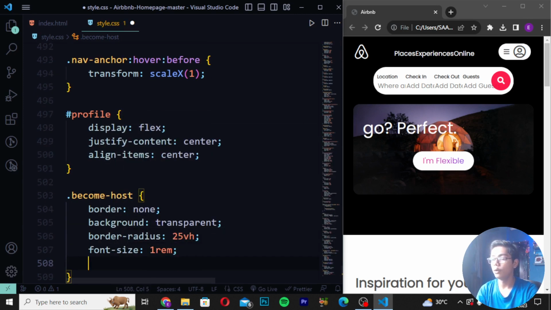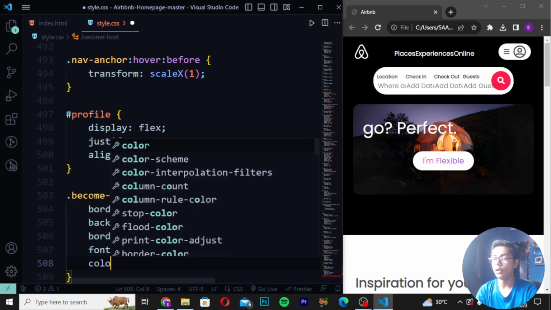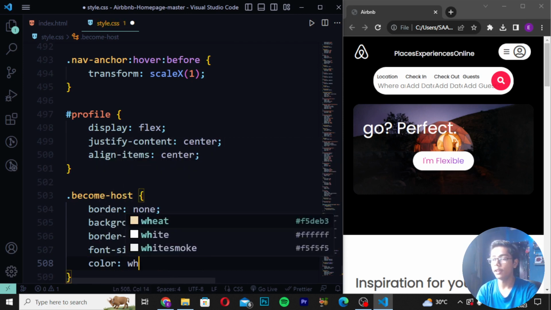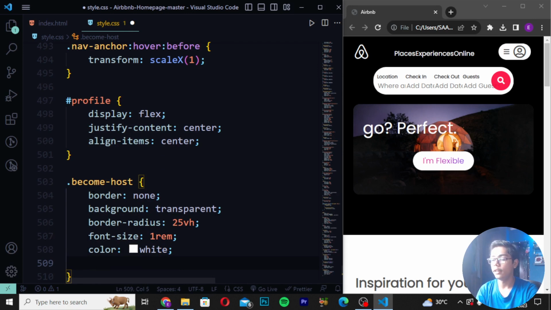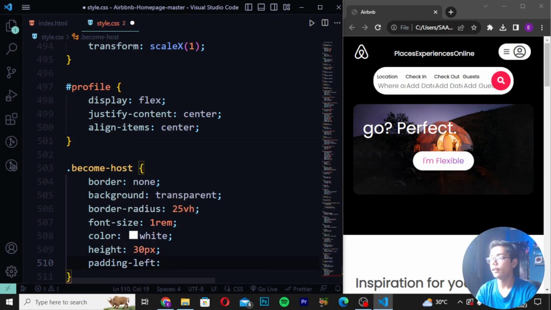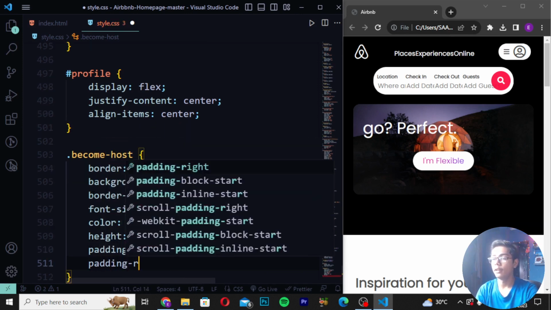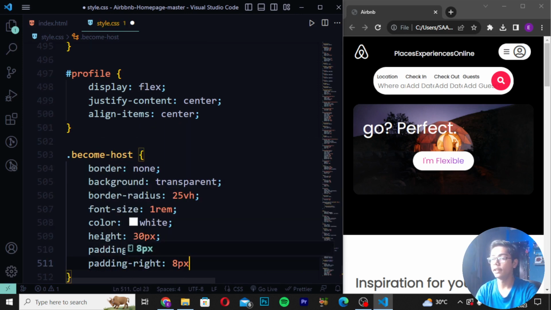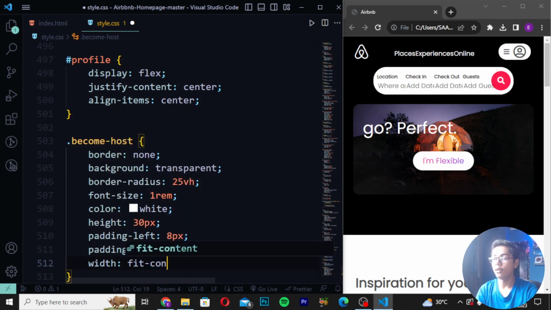Then you have to simply move down and create color, should be white. So here I will be now writing the color as white like this. Then write here height as 30 pixel. Then you have to move down and write here padding left. Then in padding left I will be writing 8 pixel. Right here padding right 8 pixel. Then write width fit content.